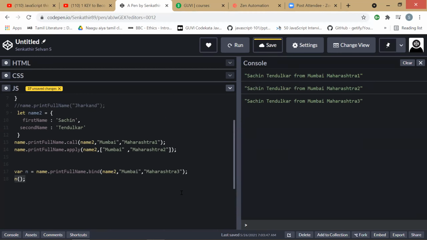Just share the CodePen link with everyone. Okay, stop sharing screen, sir. Wait, let them have 2 minutes. If they have any doubts, let's see. Is there any other doubt? Priyadarshini, are you okay with that?